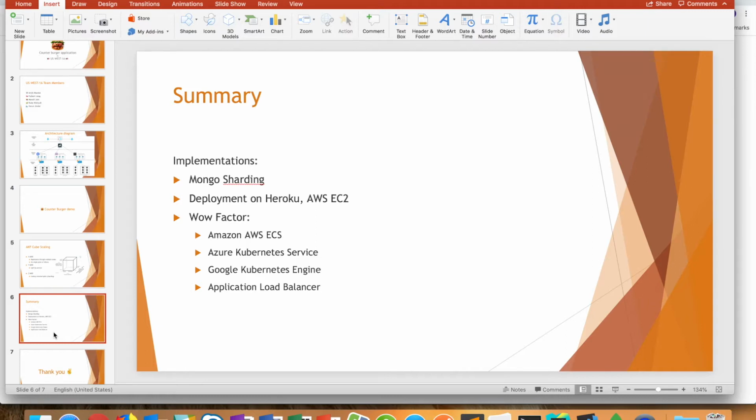And moving up to the business layer, we also built our Golang API and deployed it in various cloud platforms. And moving up again, we have the Kong Gateway on AWS EC2, and we deployed our app on Heroku. And as a wow factor, we explored various cloud platforms. We started with Amazon's AWS ECS. It's pretty nice to use, and we can also use the application load balancers that can be configured in ECS.